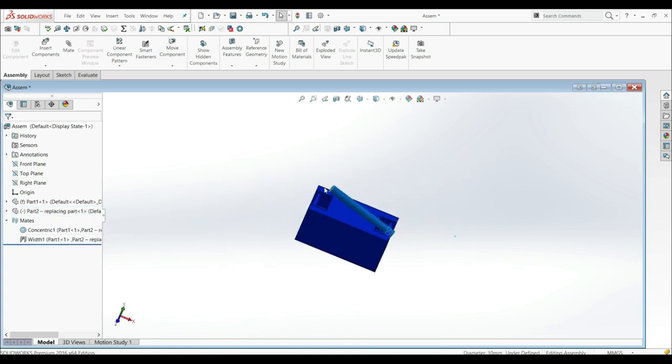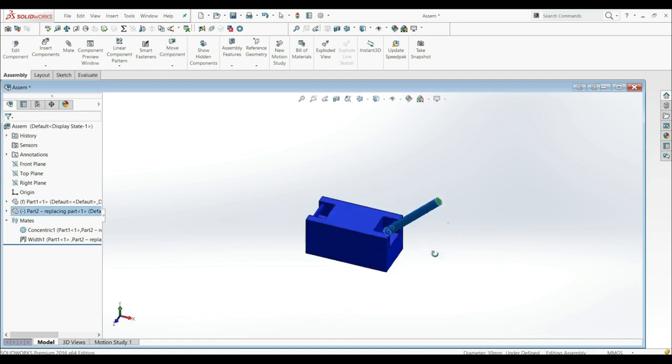And now we see that this part can rotate and it's not moved. It's centered. So replacing a part is sometimes really easy and sometimes you'll have to fix some error mates because Solidworks didn't successfully copy all the mates.